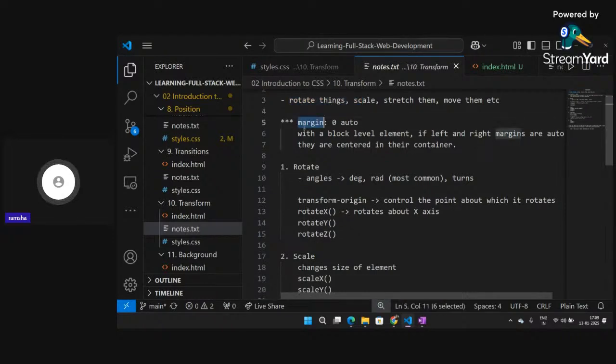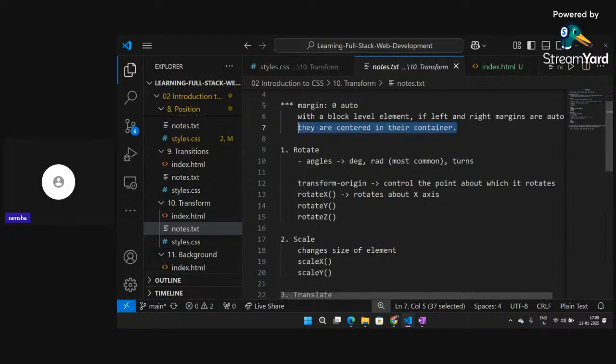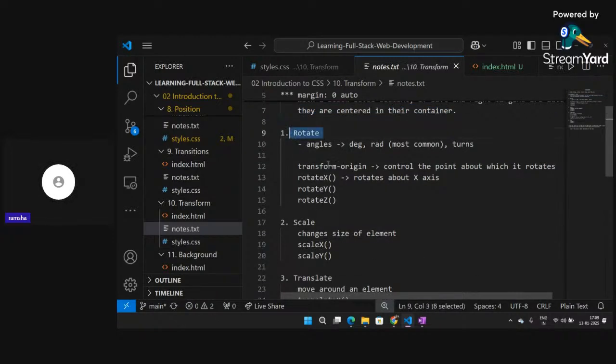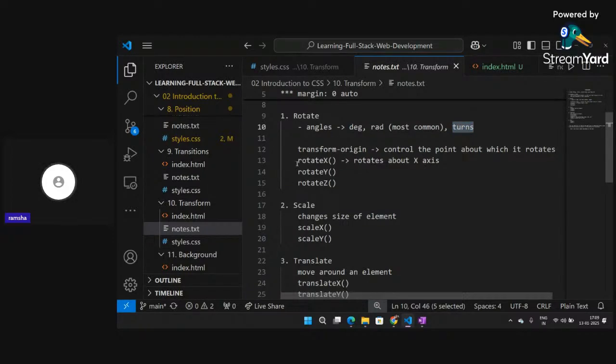Okay. So if I say margin 0 and auto, what this means, with a block level element, if left and right margins are auto, then they are centered in their container. Okay, so if you write in block elements margin 0 and auto, then they will be at the center of their container. Fine. Now, if you write rotate, by what angle you have to specify: degree, radian, and turns. You can define it like this. So you can say transform origin, and then you will say rotate x, and it rotates about the x-axis. You say rotate y, it will rotate about the y-axis, and rotate z, this will rotate about the z-axis.